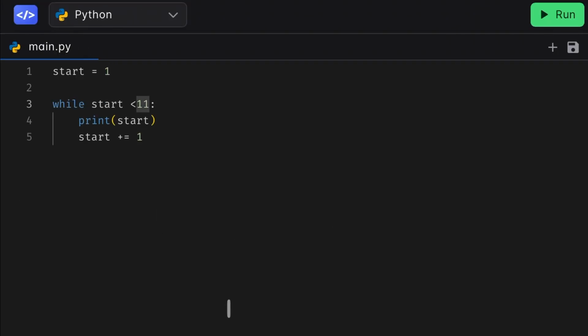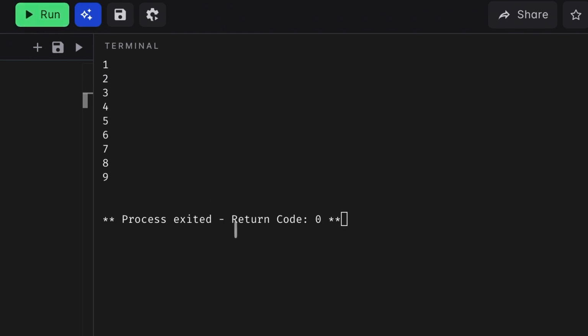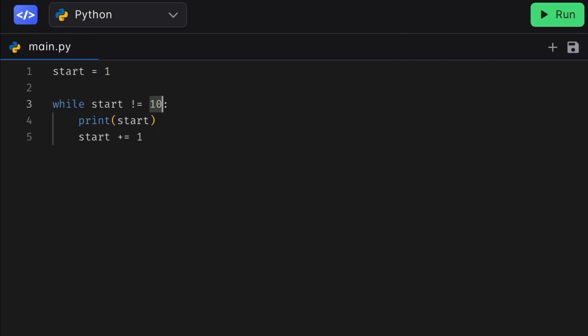Or we could even say while start is not equal to 10. And then because start is 1 on the first loop, this should run. And again, it stops when it gets to 10. So by all means, guys, have a play around. Try and get used to this structure and the syntax of loops. But again, this is a precondition loop as it checks the condition before the loop begins.